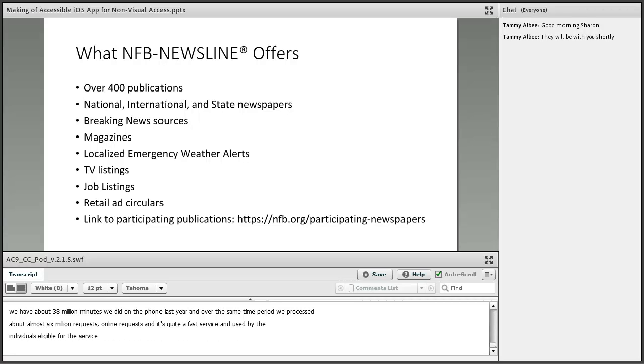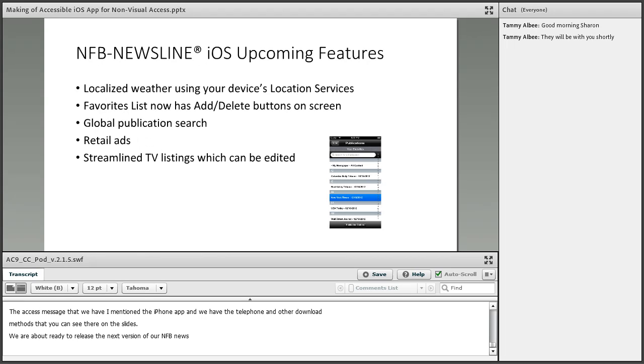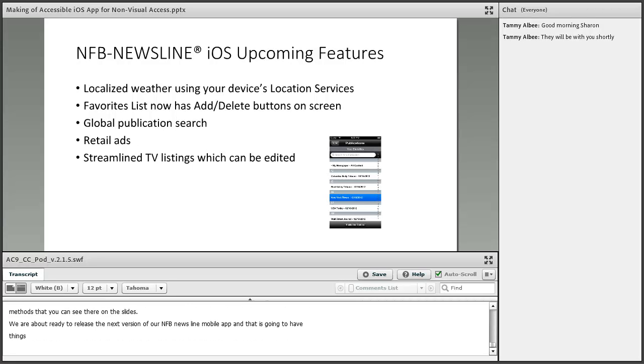The access methods that we have, I mentioned the iPhone app, we have the telephone, and we have other download access methods as you see there on the slides. We're about ready to release the next version of our NFB Newsline mobile app. The emergency weather alerts were already there, but we wanted to make them more available by putting a button on the home screen of the app where people could go ahead and access them.